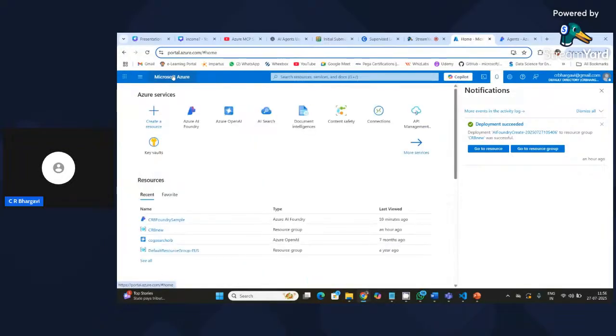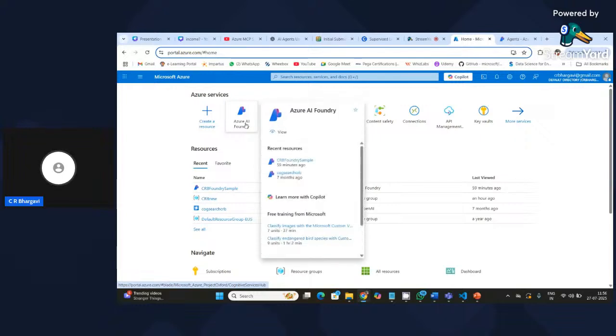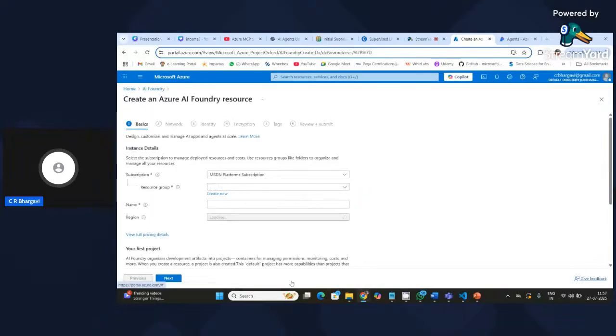Now, assume that you haven't created any Azure AI Foundry app. When you click on Azure AI Foundry, you will get an option to create the AI Foundry resource, and you can manage resources, or you can also find the best practices documents that are available. Out of it, click on create resource, and you would be able to create the resource.